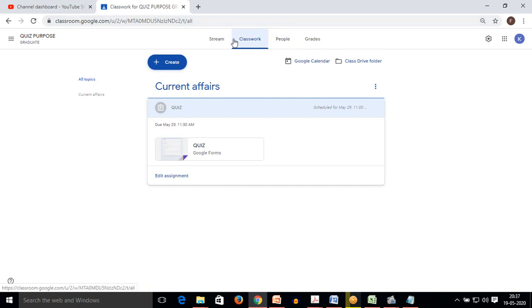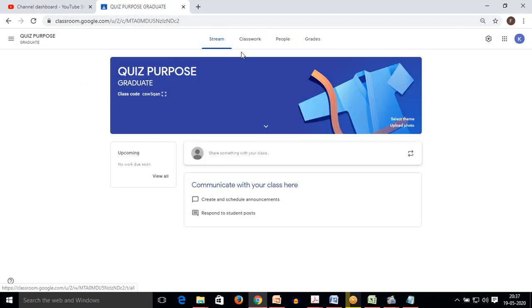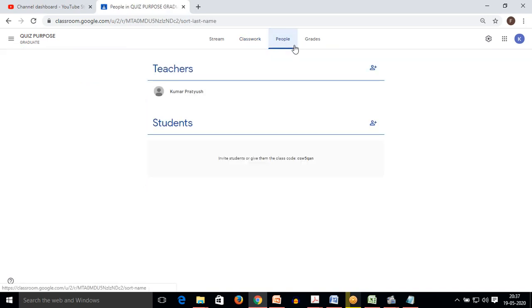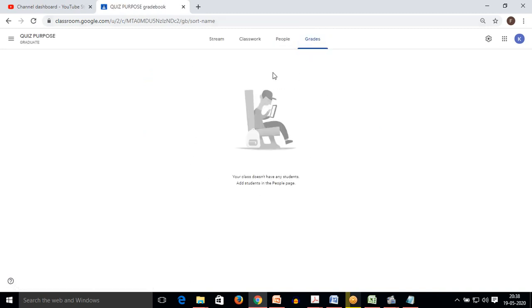This is all about the classwork section. We initially discussed the stream section where the class code was present, and this is the classwork section where I created one of the quizzes and associated it with my classroom. Okay, now this is the third, that is the people section. Here you can see that only the teacher name, that is my name, Kumar Pratyush, is showing. None of the students have joined. If the students had joined, the list of students would have been present there. The grade section is also present. Again, it will be active only once the students have joined this classroom.